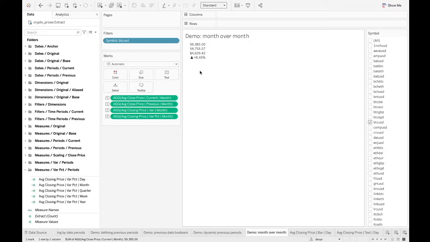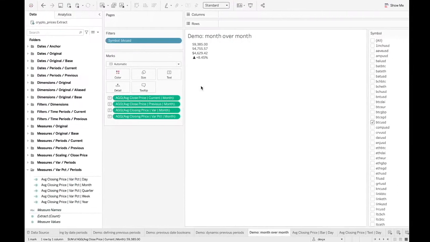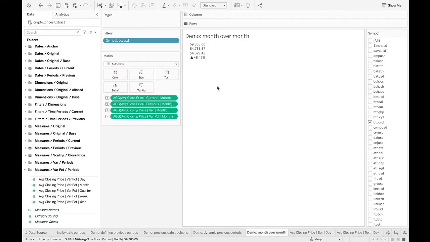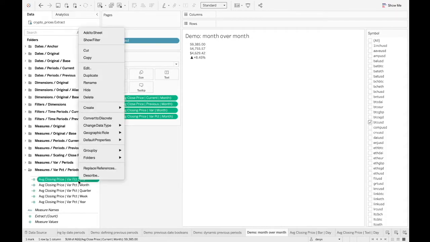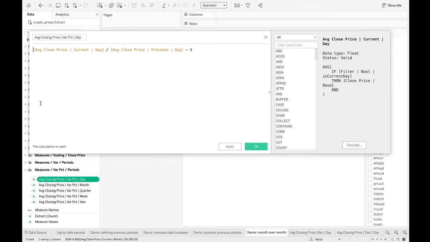So let's take this from just a dump of information into the visual components that you see here. For starters, before we dive into building that, I do want to point out that where we left off last time, our percentages were left in a decimal format. So one thing that we're going to want to make sure we do is revisit the data pane over here under the folder measures/var%/periods. And all of these values should look something like this right now in decimal format.